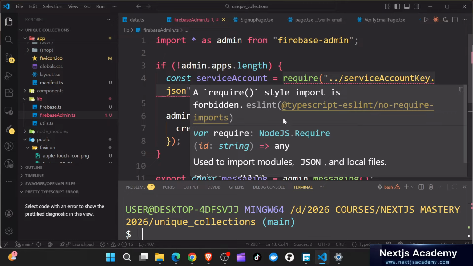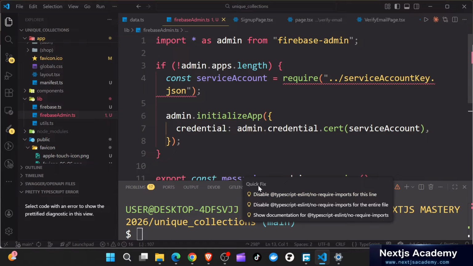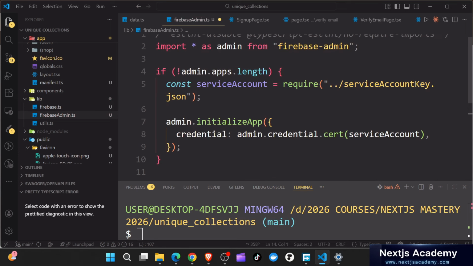We can disable the use of require, because you need to use the ES6. You can see here. If we try to change this, disable type for the entire file, I just first disable this, leave it like so, okay.